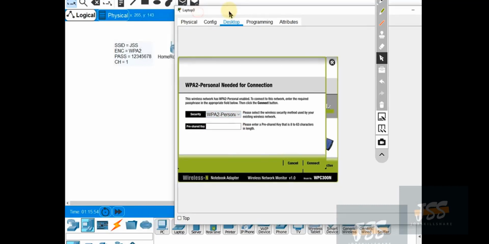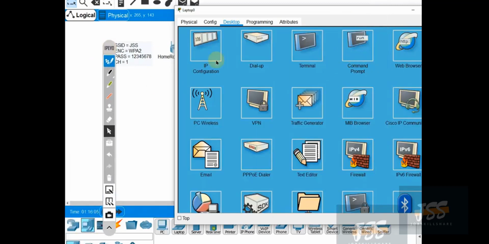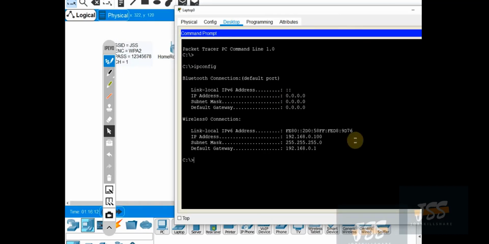We know that we are using WPA2 personal and the passphrase is 1 2 3 4 5 6 7 8. Before I connect, I just want to confirm that it has no IPs. So click on IP config, and you can see nothing is going on. This is the wireless LAN 0 connection.